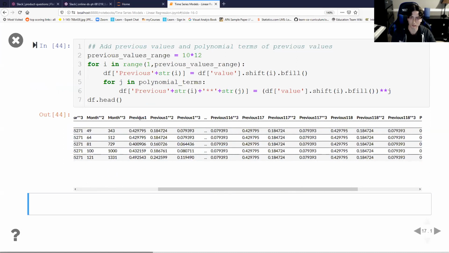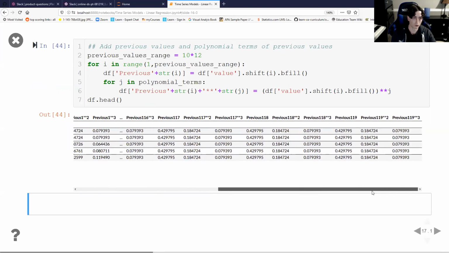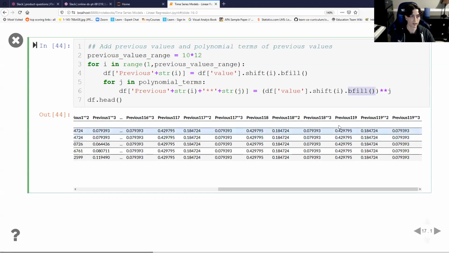So you can see here is where it starts. So previous one just means we put the previous month's data here. And then for here, it's the previous month's data. This is basically what we did with differencing. So this would be like lag 1 squared, lag 1 cubed. And this goes all the way up to 119. So it basically stores all the previous values. You'll notice we have the B fill here just so we don't have null values.